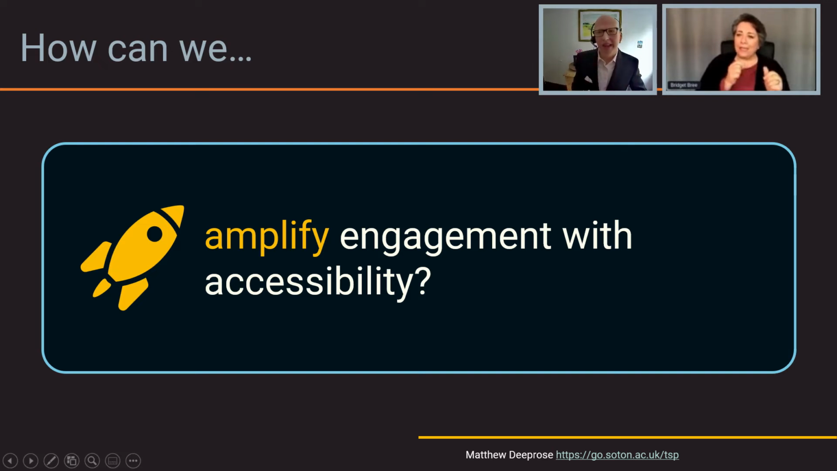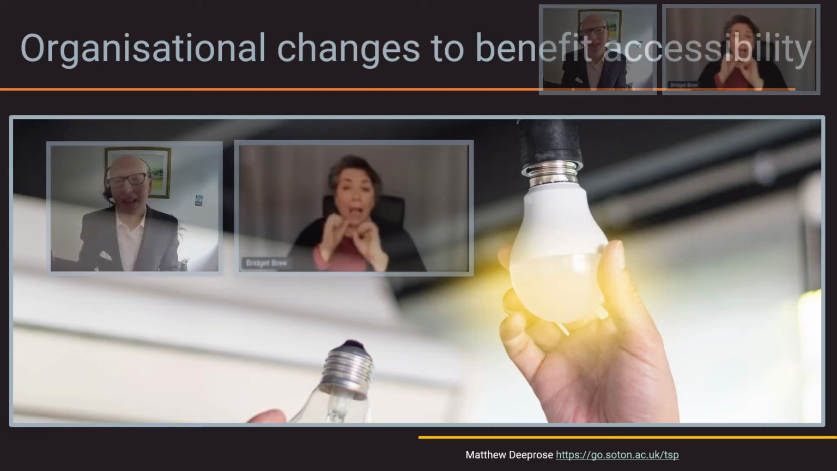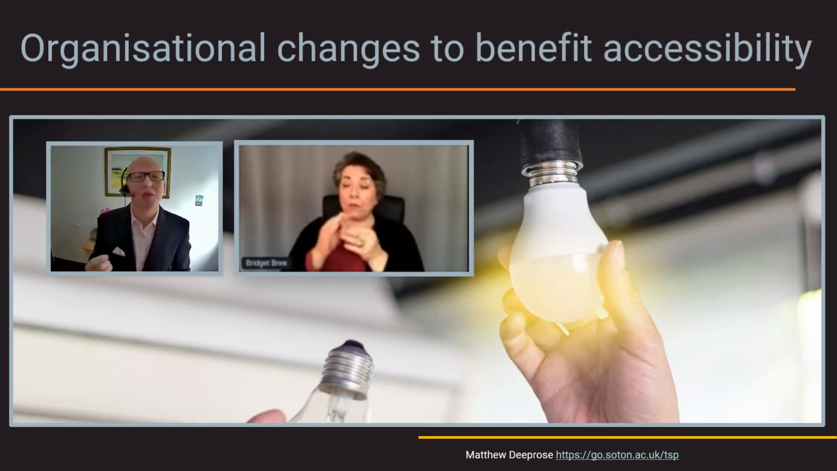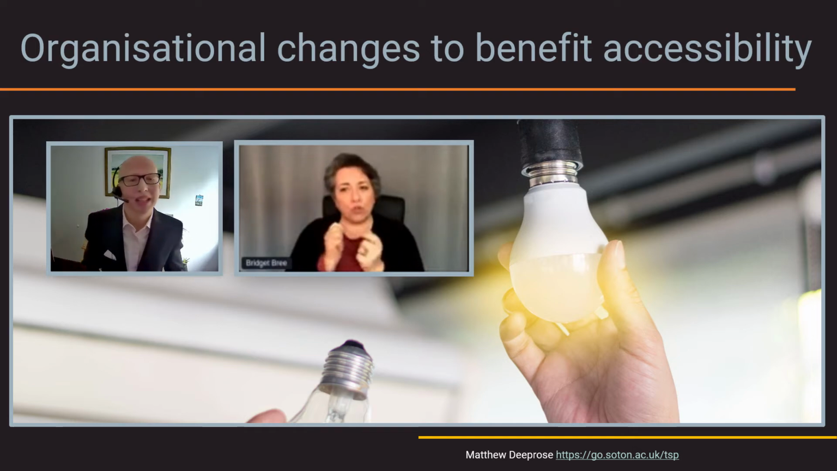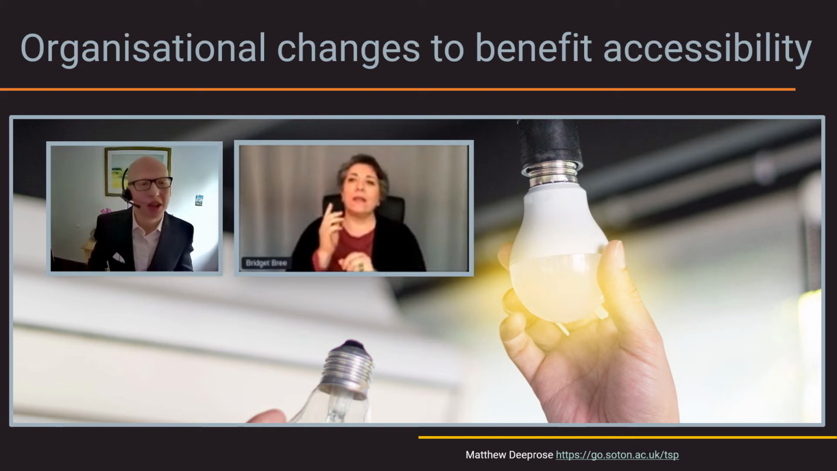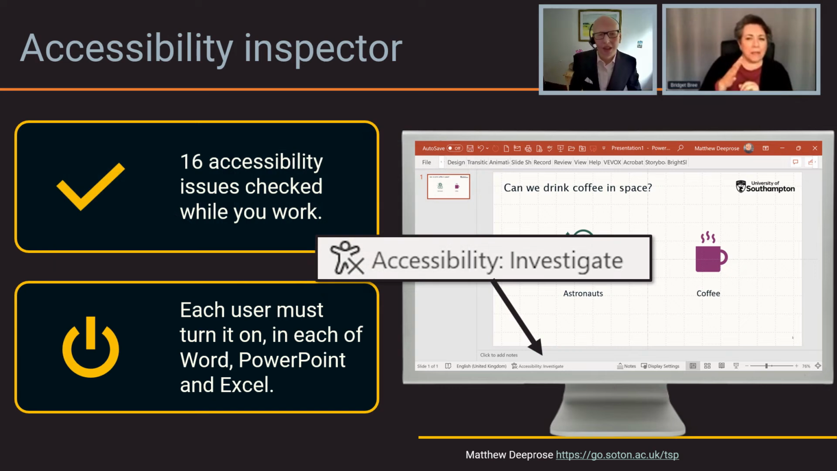My final question is, how can we amplify engagement with accessibility across our organization? I'm going to share one small change that I believe has done just that. You're probably aware of the Accessibility Inspector in Office. It appears in Word, PowerPoint, and Excel. You're probably already using it. It can check for 16 different accessibility issues whilst you work.